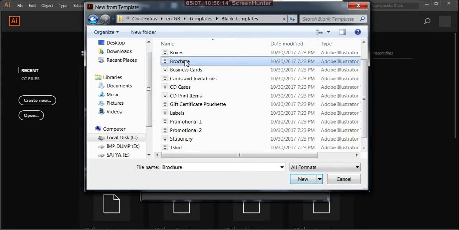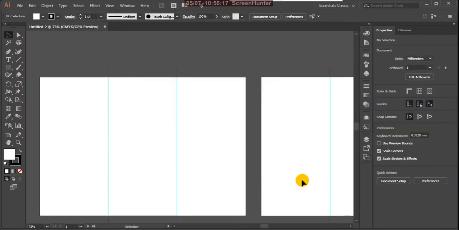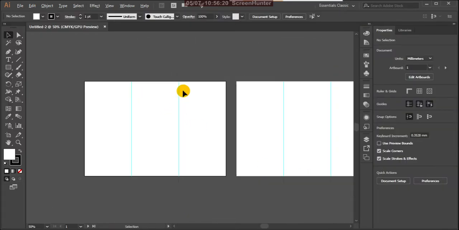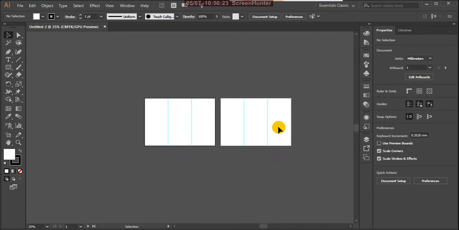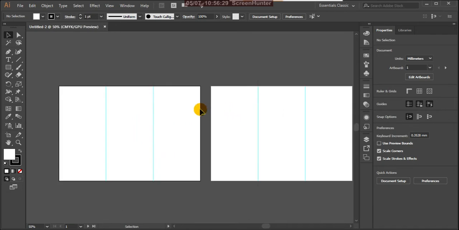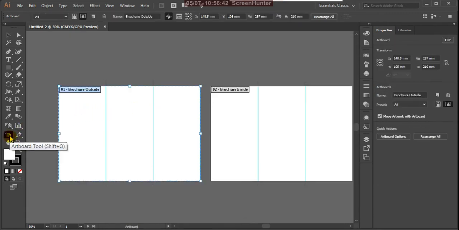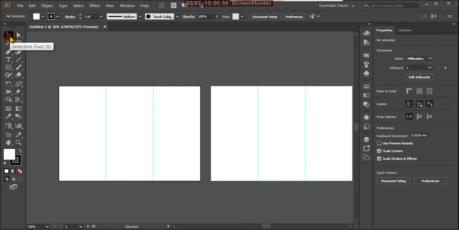After clicking on the brochure, new, see what happened: the brochure pages are displayed. These are the predefined sizes. No need to remember the standard brochure sizes. Automatically it's a template they created and added in a library, and from that you will get it. If you click on that, the sizes are displayed here. On this side, the size is showing 297 mm by 210. I'll explain about all these things.